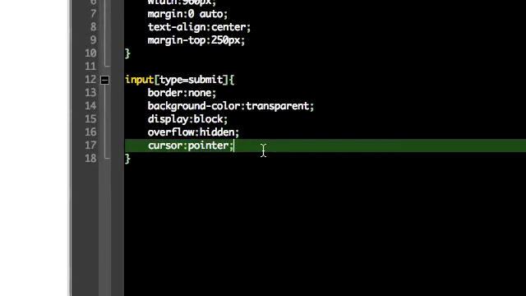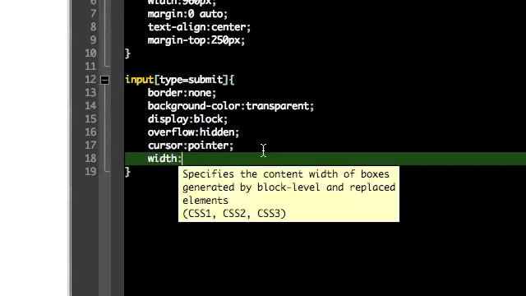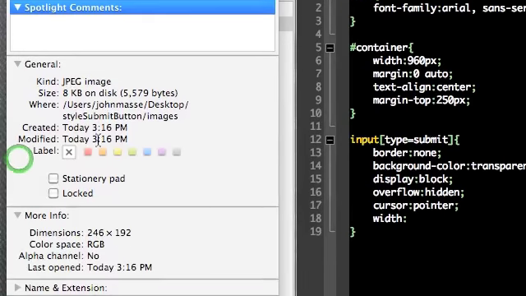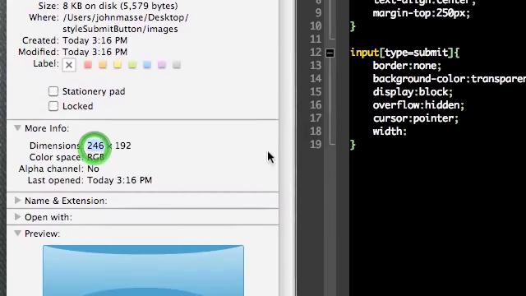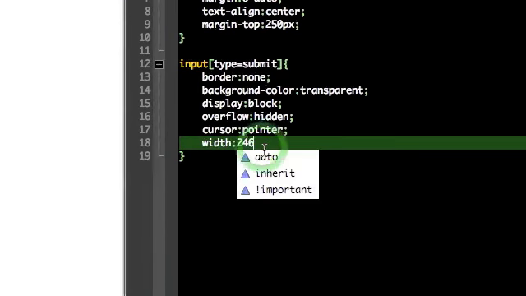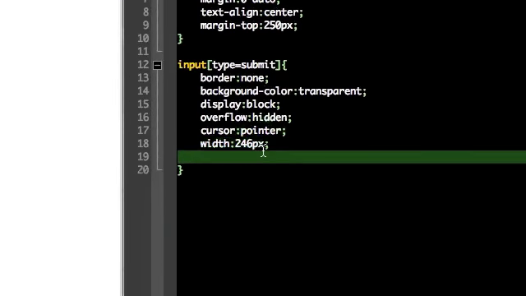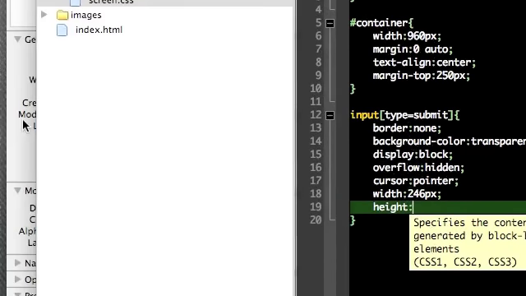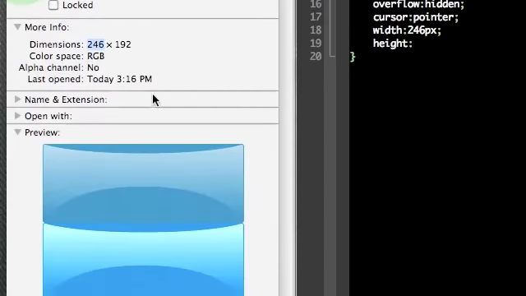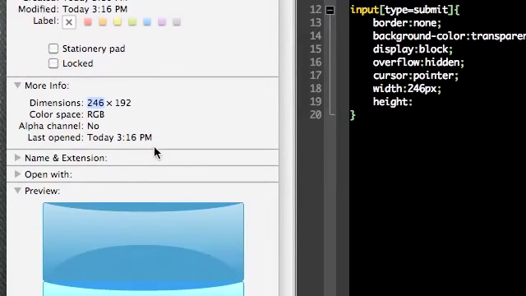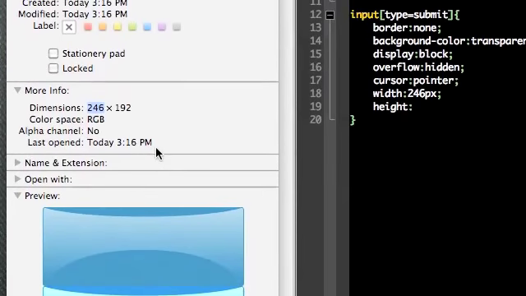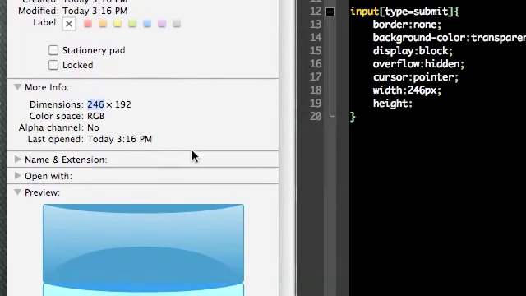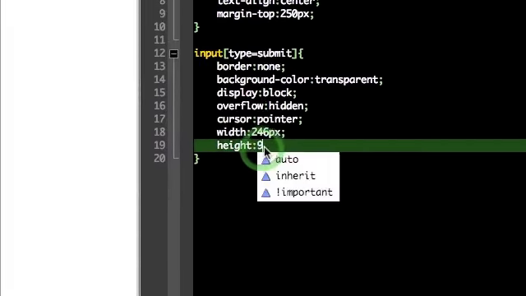Alright. So now let's get our width. Our width is going to be the width of our image template. And in this case it's 246 pixels. That's an odd width, but let's go with it. And we need the height. Now the height is going to be exactly half the height of this image. So you just take 192, divide that by 2, and you have 96.